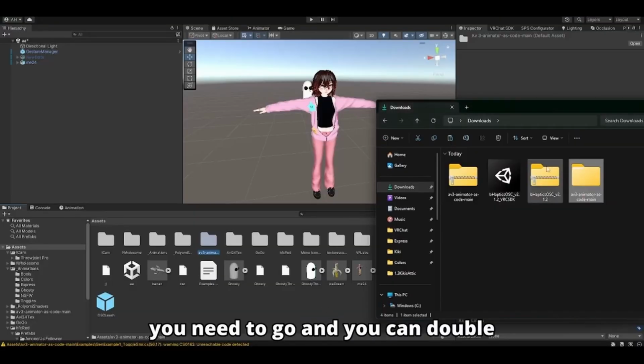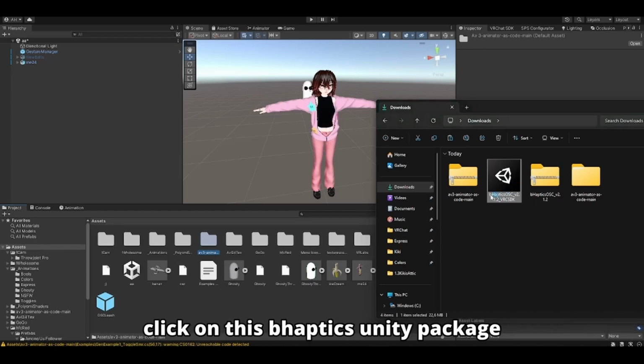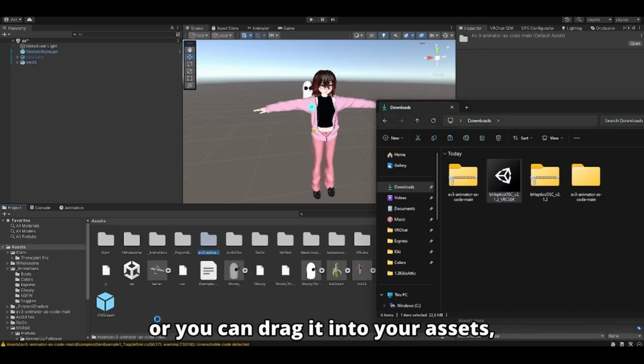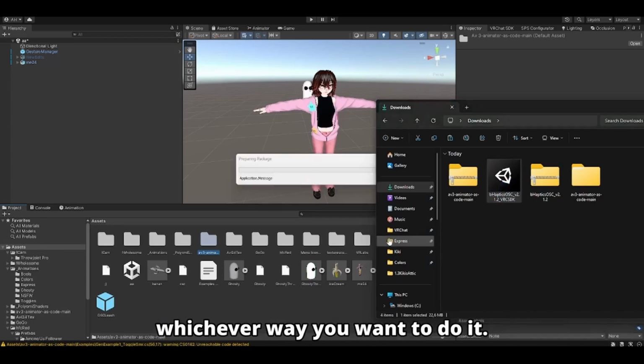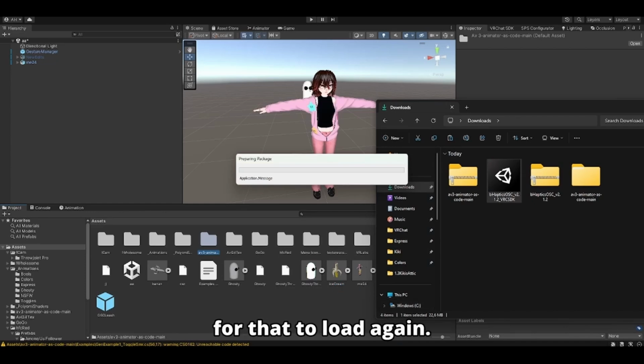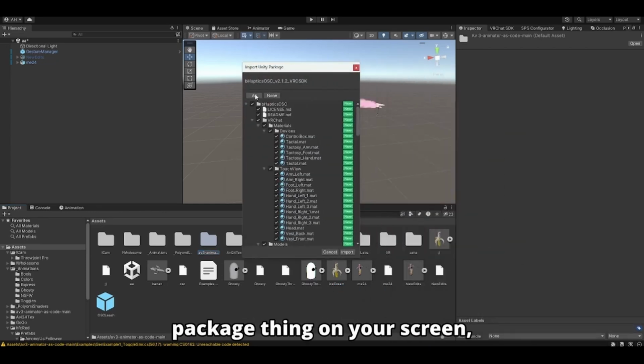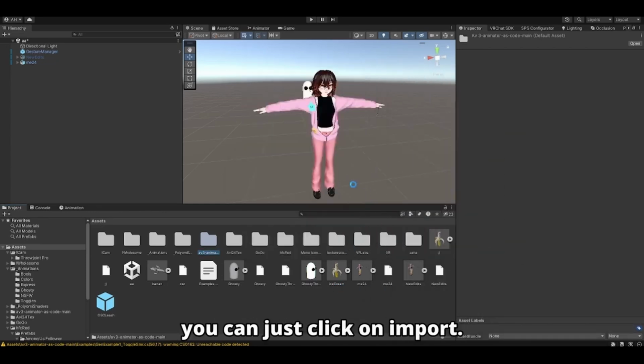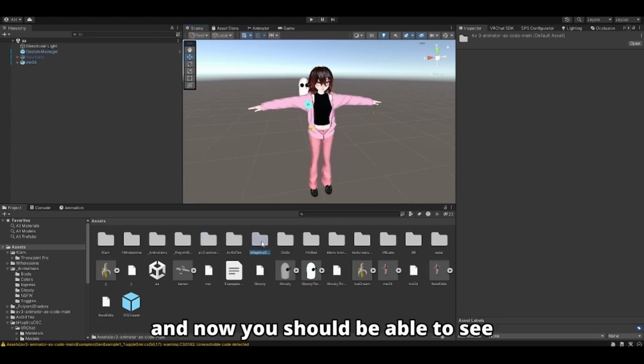After that, you can double click on this bHaptics Unity package, or you can drag it into your assets, whichever way you want to do it. It'll take a while to load again, and you'll get this import Unity package window on your screen. You can just click on import. Yes, and now you should be able to see the bHaptics OSC right here too.